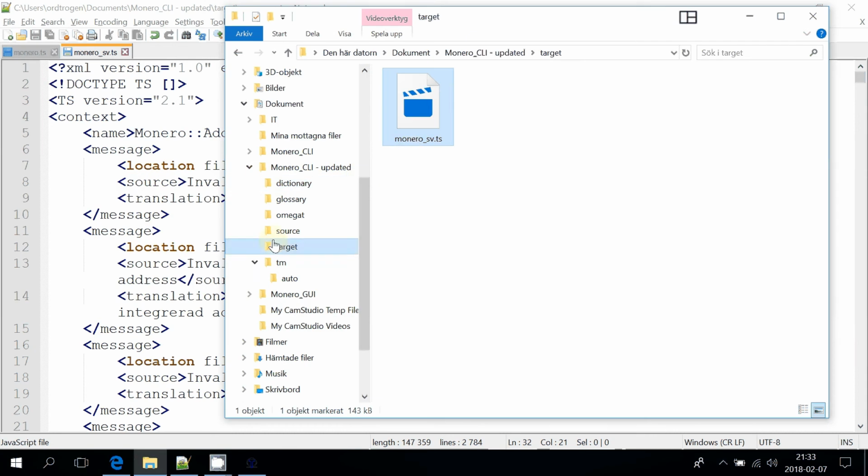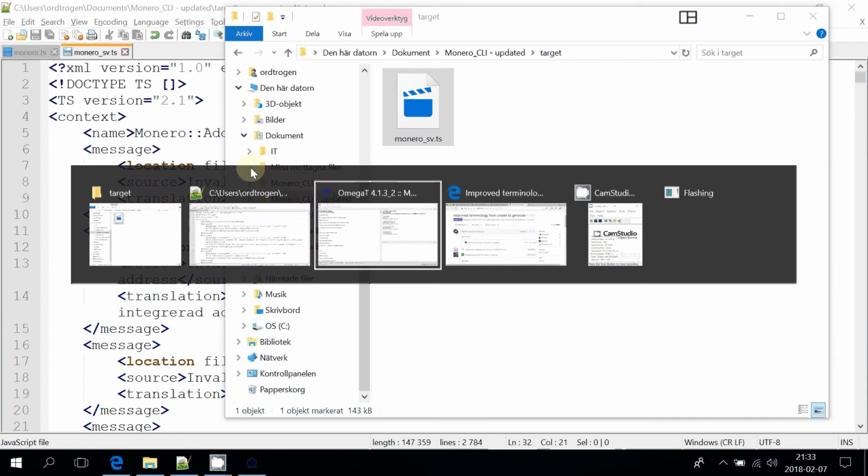And now in the target folder here, this file is ready to be pushed to the repository, and then you create a pull request and Bob's your uncle, finished. So this was a very brief example because there were only 2 segments that had changed. In the GUI project, I hadn't prepared that.